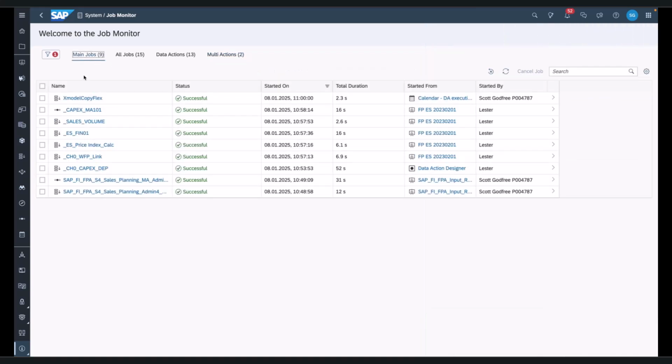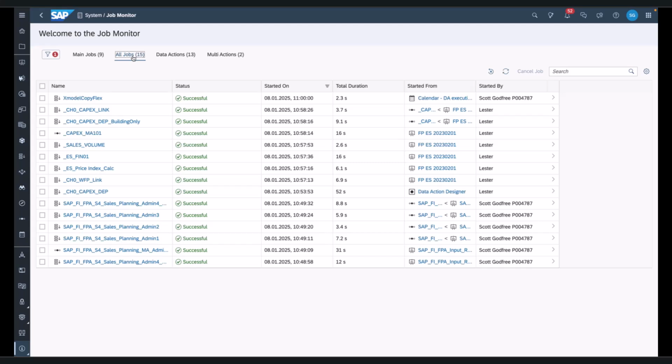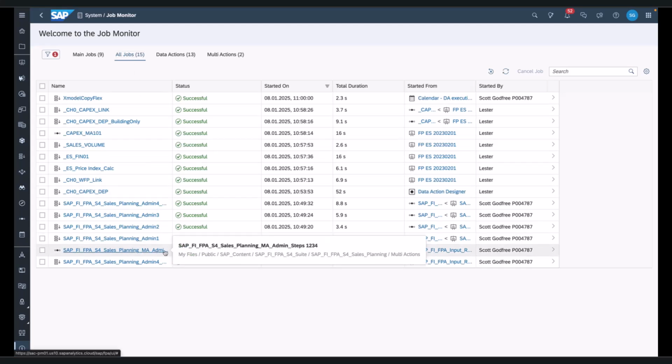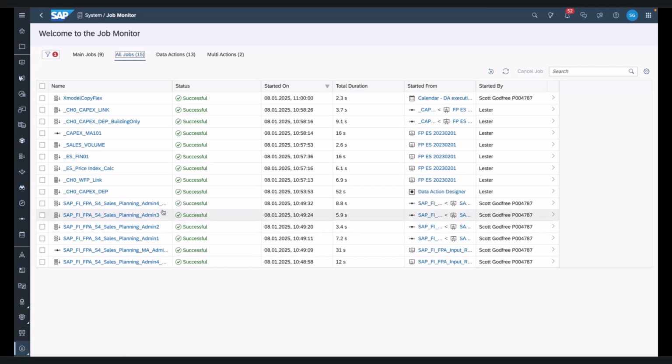If I go back to my main jobs, you'll see that I have concisely the list of all data actions and multi-actions, but then within that, if I were to select the all jobs, what I see is the run history of the data actions and multi-actions, including the data actions that are nested within the multi-action. Right? So I see the multi-action itself plus the individual data actions that have been executed within the context of the multi-action.